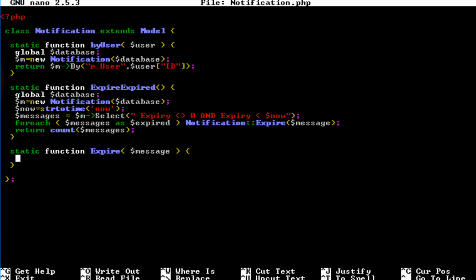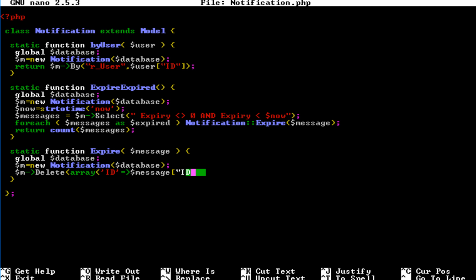In this one, we're expecting it to have a model equals new notification. We're expecting it to have a message. So all right, and then we're going to get that message. We're actually just going to delete it. So we do that with m delete, and then array, and I believe just ID, and then message ID should do it. Okay. So that should delete messages that are expired one at a time.